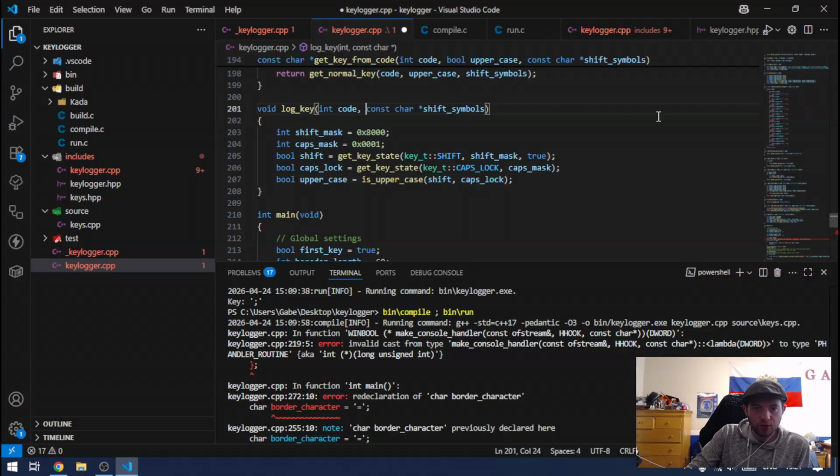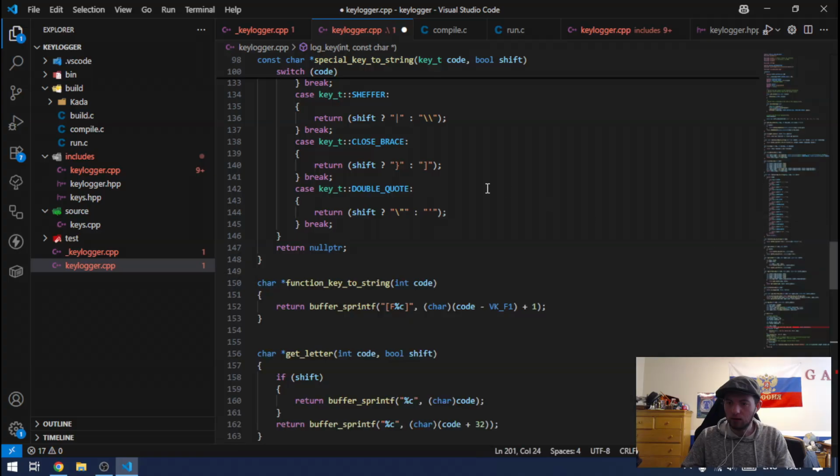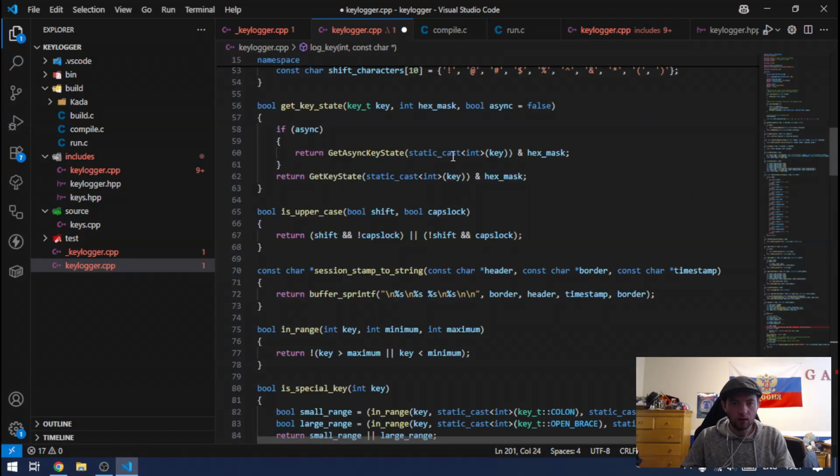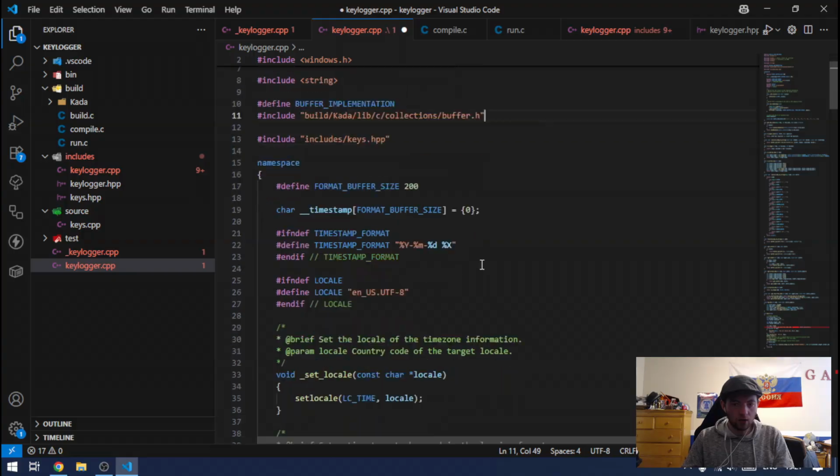Shift symbols, and I guess I can create... Yeah, I guess I could do a global logger, essentially. I think that's fine. So we're going to use my own logger. So that's going to go... Right? Or are we going to open a file? I don't entirely know.